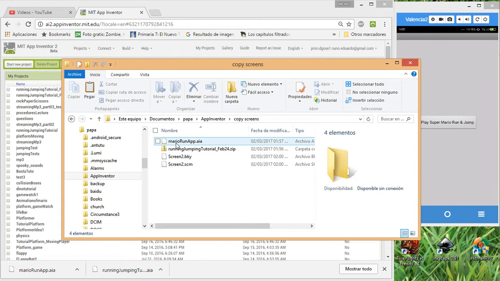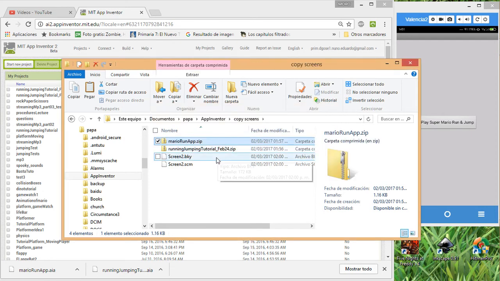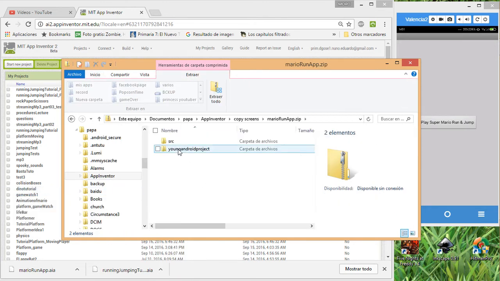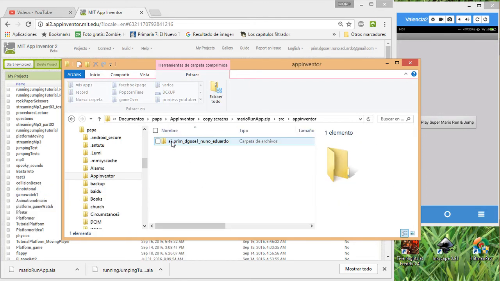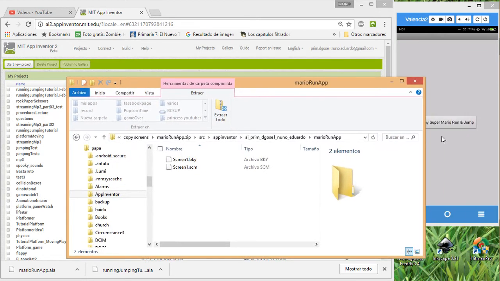Now we're going to do the same for this app, the one that is empty and has one screen with this button. We rename it to zip. Are you sure? Yes, I am sure. Right mouse button, and then open with Windows Explorer. Then you go to the source, App Inventor, Mario Run app, screen 1, because this is my screen 1, and with this screen I'm going to load the game.